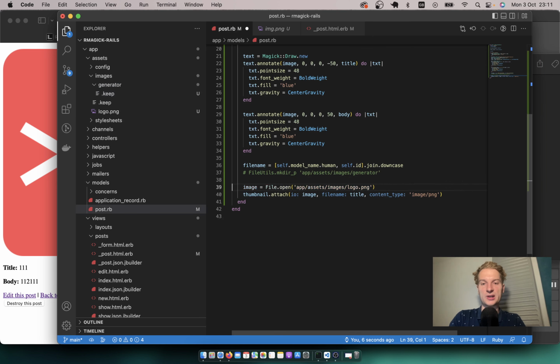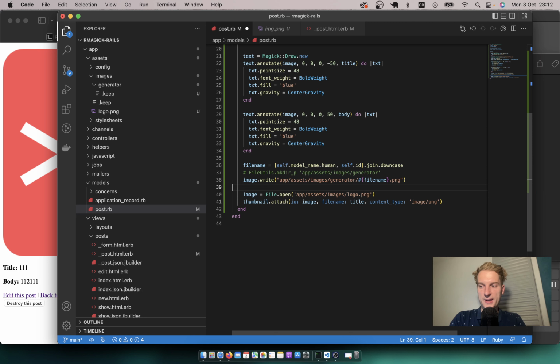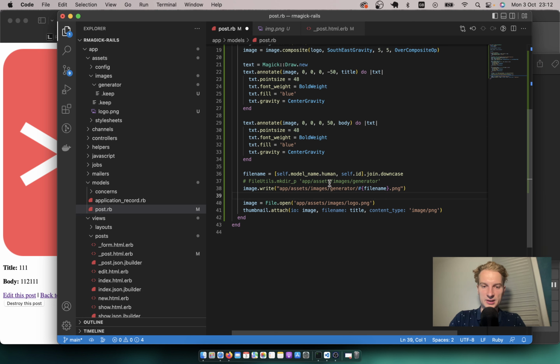Okay, so we've created this new directory where we are going to store our temporary files, and let's write this file there. So I will say image.write, and we're going to write it to this directory. Image write to app/assets/images/generator, and we're going to have slash the file name .png. Okay, and in the end, let's see what we have. So we've got this image, and we will attach it here.